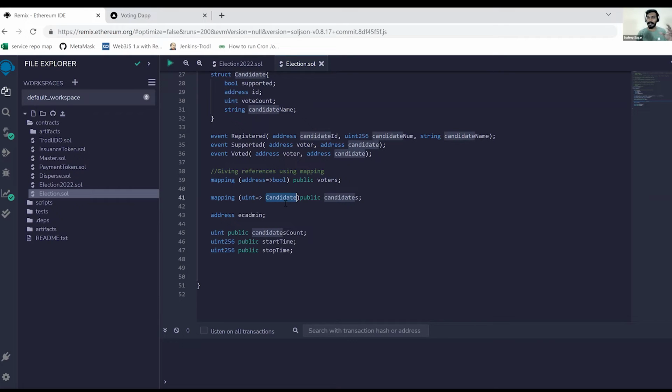So I'm going to have a counter running which is going to increment when any candidate gets registered or adds himself as a candidate for the election. And I'm going to map that ID, that counter, with the candidate. A simple way of tracking the candidates.